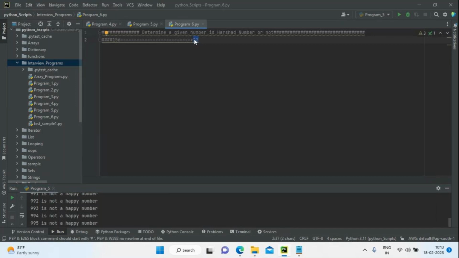I'm going to give one number for you, 8. You're going to say whether that number is a Harshad number or not. I'm going to give some numbers, 8 and 120. You're going to say whether it is a Harshad number. Is 8 a Harshad number or not?